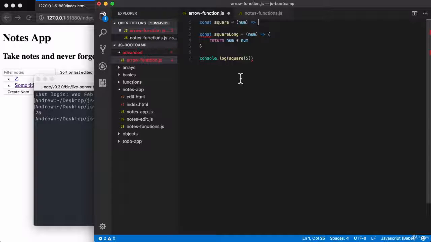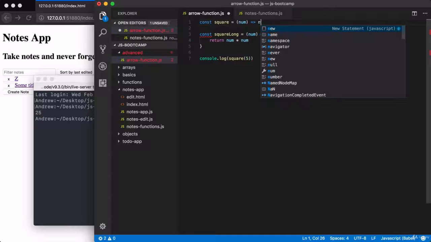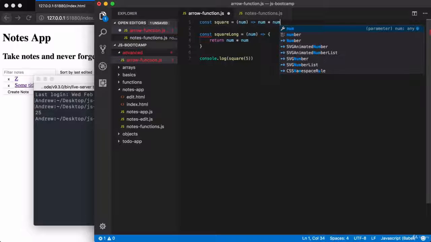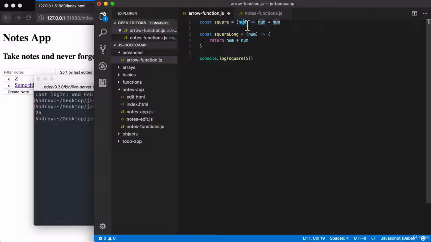So as I mentioned, we can only use this syntax when we have simple functions that just return something. In this case, what we put after the arrow is this expression, number times number. There is no curly brace, there is no return statement. So right here, all we have to do is type num times num. And there we have it. We have the exact same function we had down below, but using this shorthand syntax.